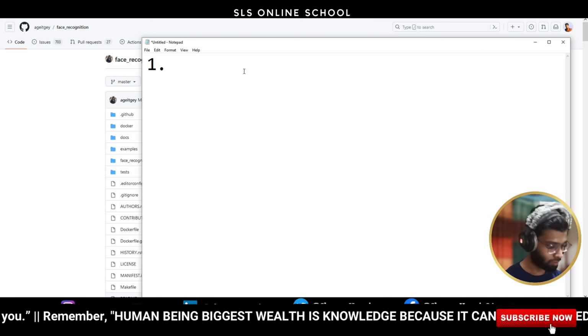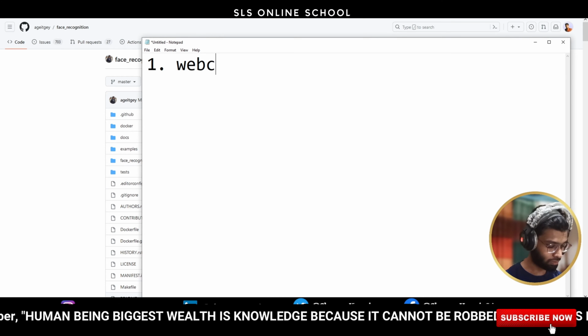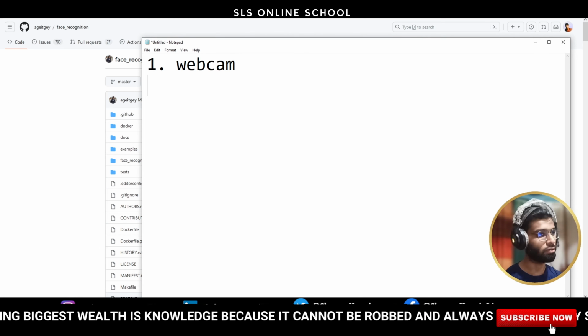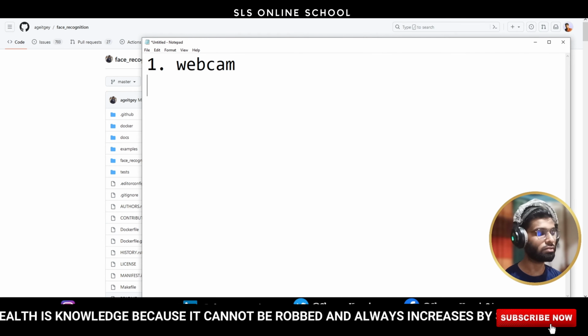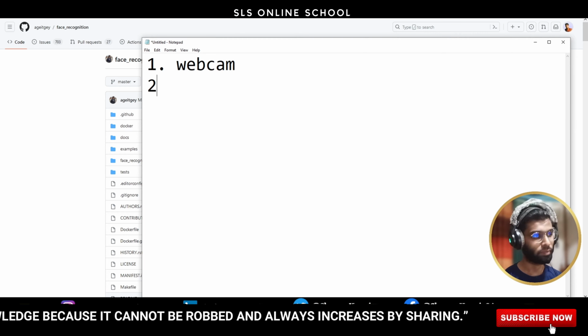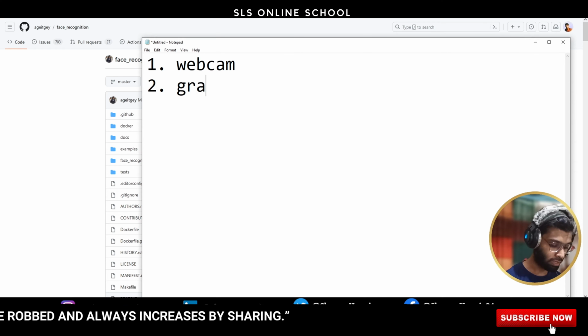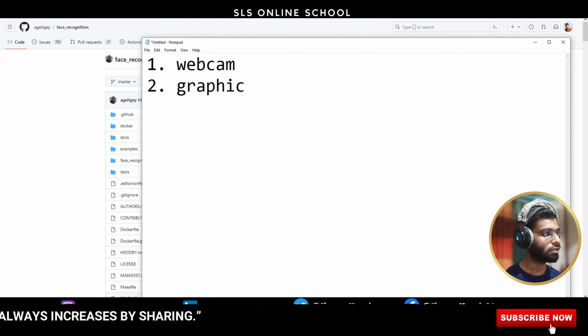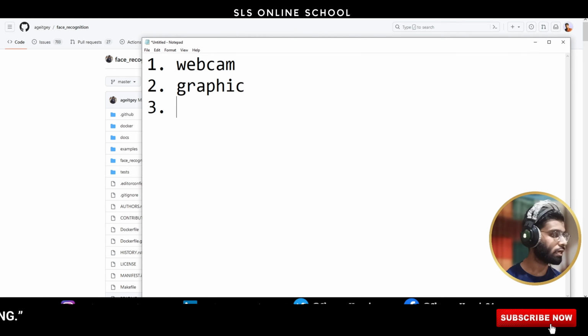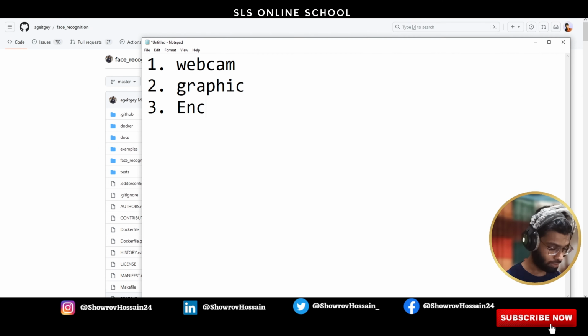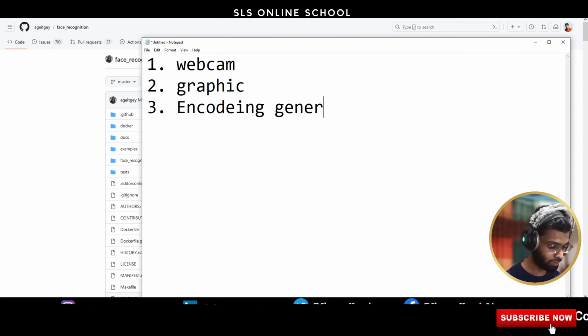Okay, at first we will work on the webcam section. I will create the webcam, and we will set up the webcam in this project at first. Then we will work on the graphics section. Then after that we will work on the encode generator, or encoding generator.